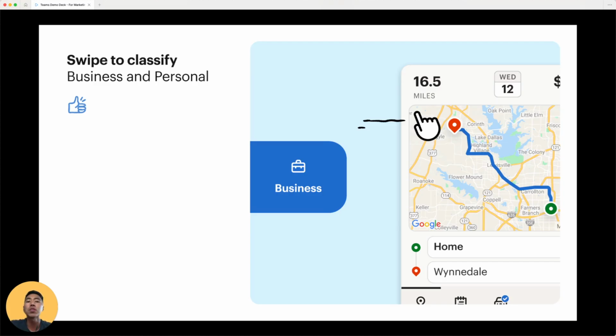Next, drivers will need to classify these drive cards by swiping right for business or left for personal. Personal drives stay private to the driver and are not included in reports submitted to admins. MileIQ takes driver privacy seriously, so no one but the driver has access to personal drive data. Business drives, however, will be included in the reports and are tallied for reimbursement.